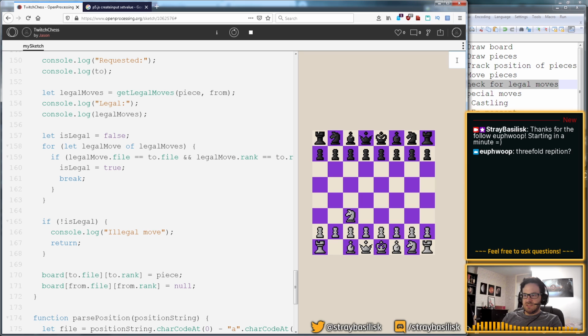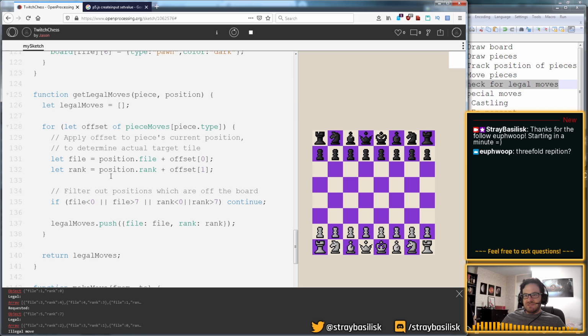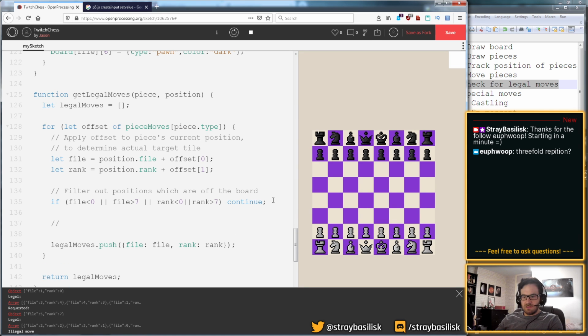So B1 to C3, boom, there we go. C3 to B1, awesome. B1 to F8, illegal move. Awesome. So that basic thing appears to be working. So there are some other rules here, right? Like technically we can move here, I believe, but this shouldn't be legal because we can't take one of our own pieces.